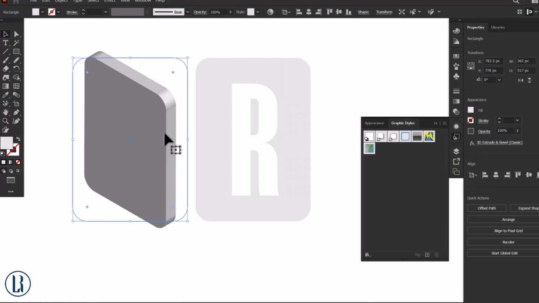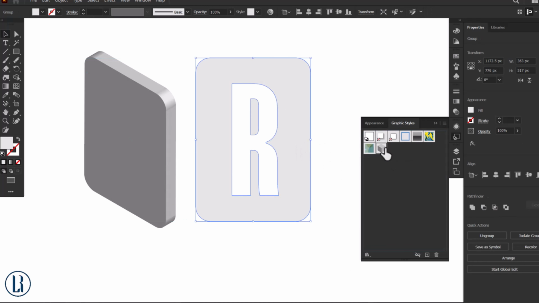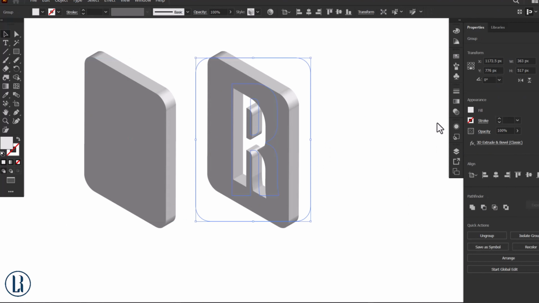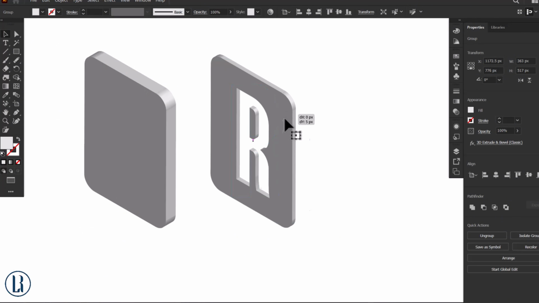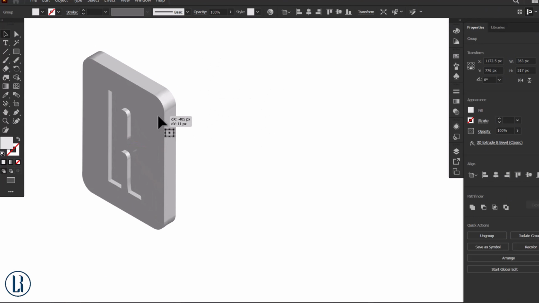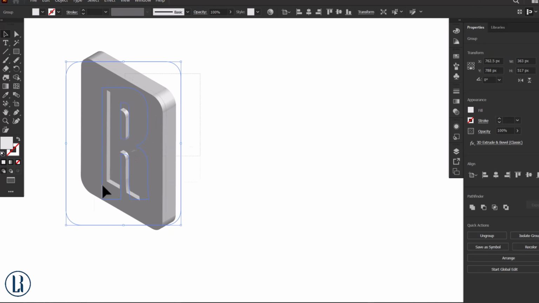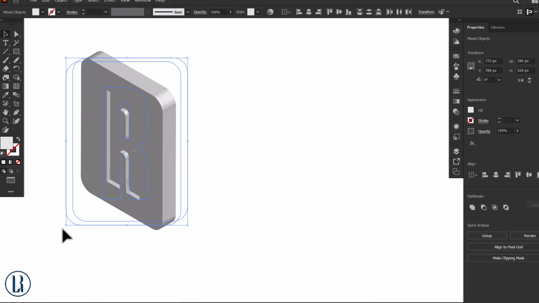Now I have to take it to Graphic Style. Now convert it to another one. Now I have to reduce some depth on it, so I'm gonna take it in front of another rectangular shape, make it adjust.